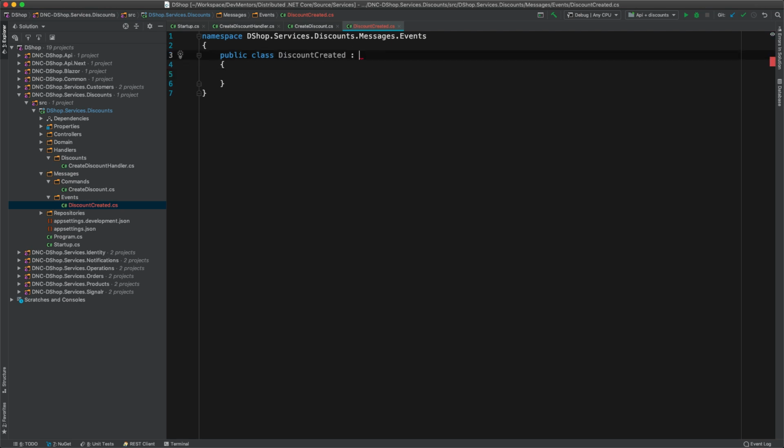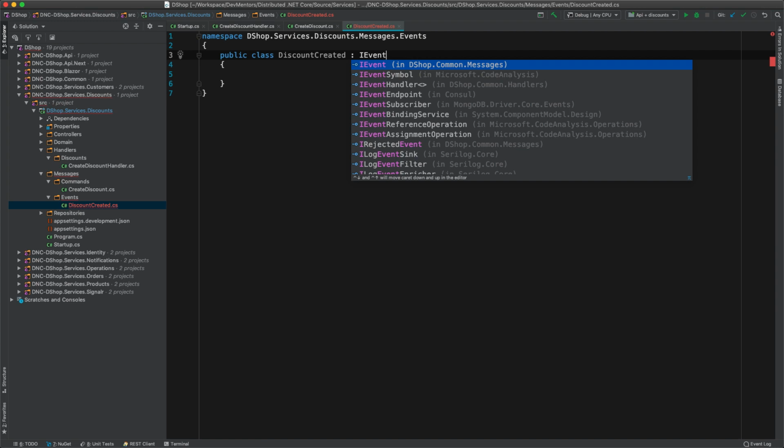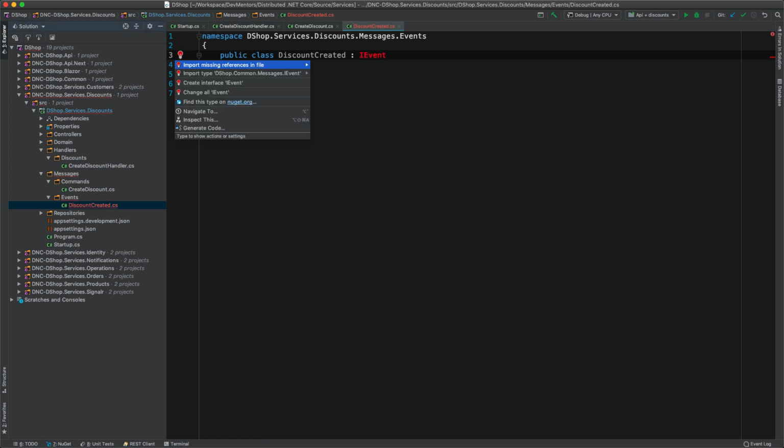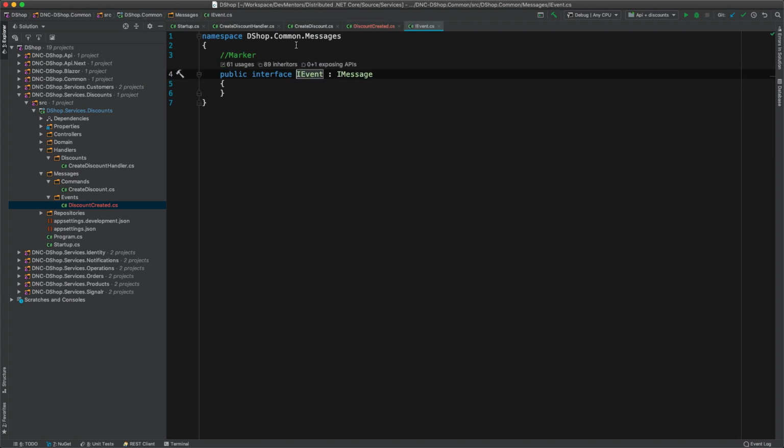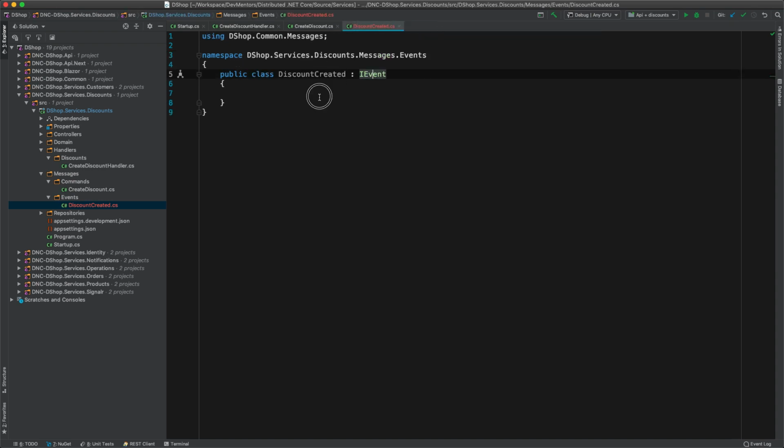Okay, to get started, I'll just implement this IEvent. And again, the IEvent interface is a marker interface. It just means that this particular class is of type IEvent, nothing else. Once again, this is used just for generic constraints when it comes to publishing this. So nothing more than this.